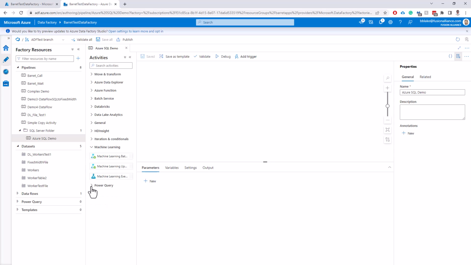And then machine learning and Power Query, again, those are more advanced topics that I won't go into here, but you do have access to be able to look at some of your machine learning stuff that comes out of Azure Machine Learning. Again, those are more advanced topics there. So those are the basic activities that you have access to.